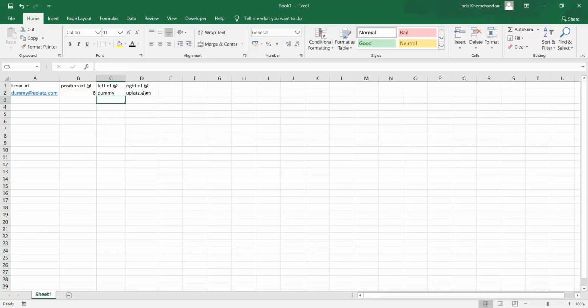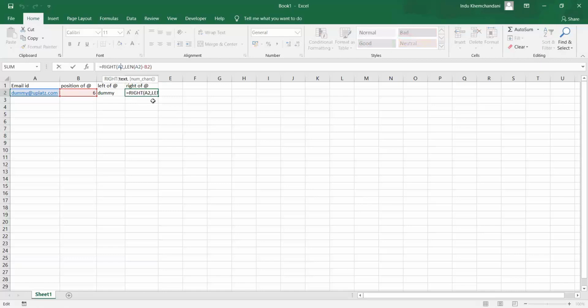Now let's see how we can extract the right part, or the domain name, from this email ID. We'll do kind of the same operation that we did last time, just that this time we will take RIGHT. So we'll take equal to RIGHT, then A2, which is the text, and then how many characters you want to extract after @. Now we don't know that number because it can be anything. It can be gmail.com, hotmail.com. It can be 10 characters, it can be 20 characters. Knowing the position of @ is not sufficient for us to extract the right part of the email ID because we don't know how many characters it is.